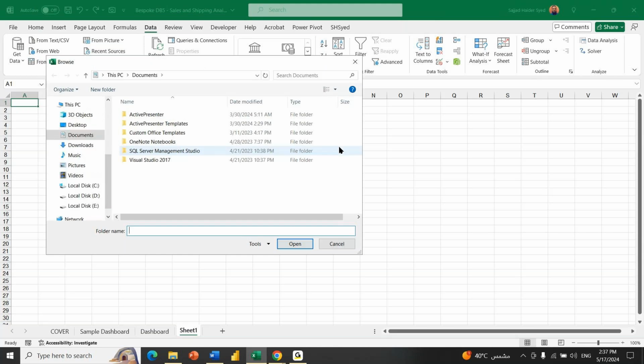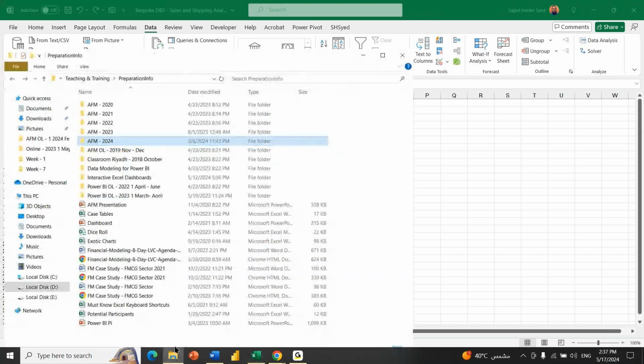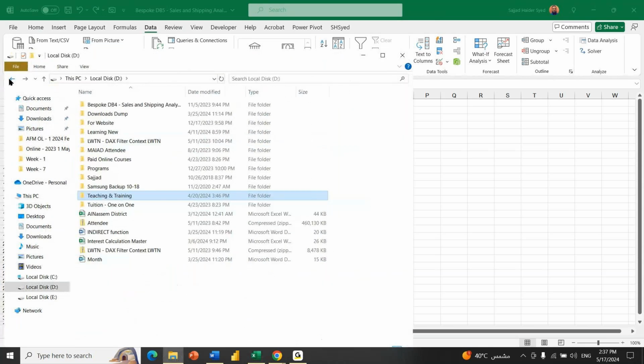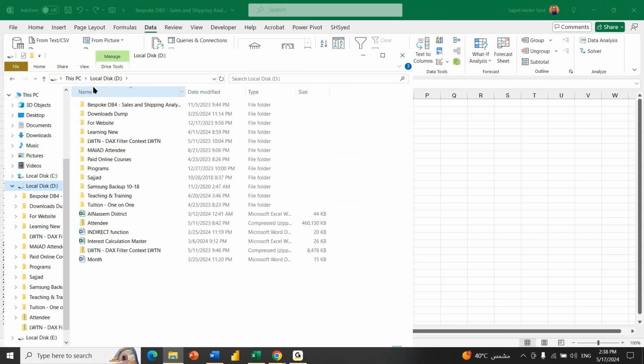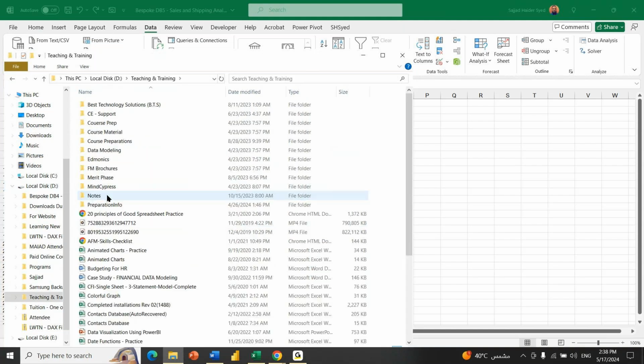Now I have to specify the location of that folder. Let me make sure that I go to the right one. Where was that? I messed up, I think. Okay, let's create a new place for this. Preparation.